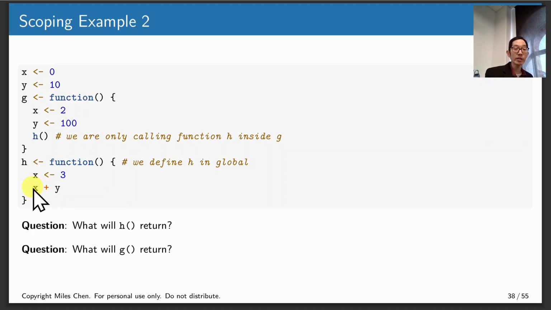So x has the value of 3, and then we look for y. H is defined inside where? The global environment. So we're going to search the global environment for y, and we find the value 10. So when I call h, it returns 13. All right, what about g?